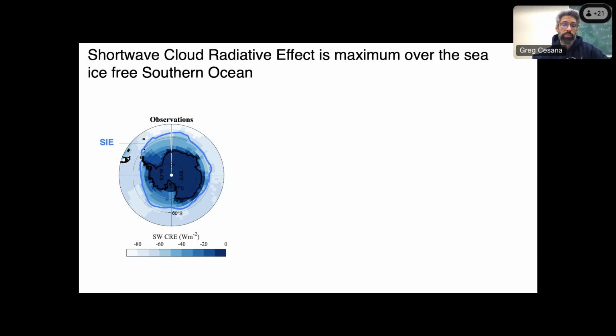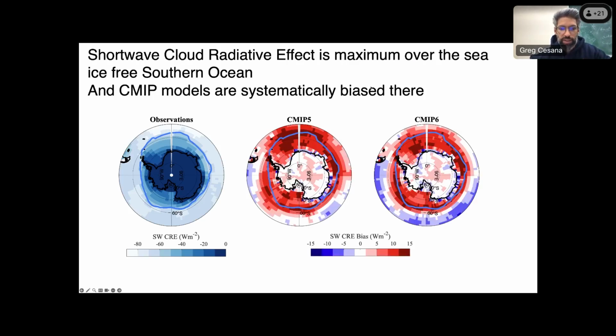So here I'm coming back to that map that I showed you, because I'm going to focus a little more on the shortwave radiative effect, the cloud radiative effect. This is actually pretty famous, but the CMIP models do not really simulate the clouds very well over the Southern Ocean. Next slide, please.